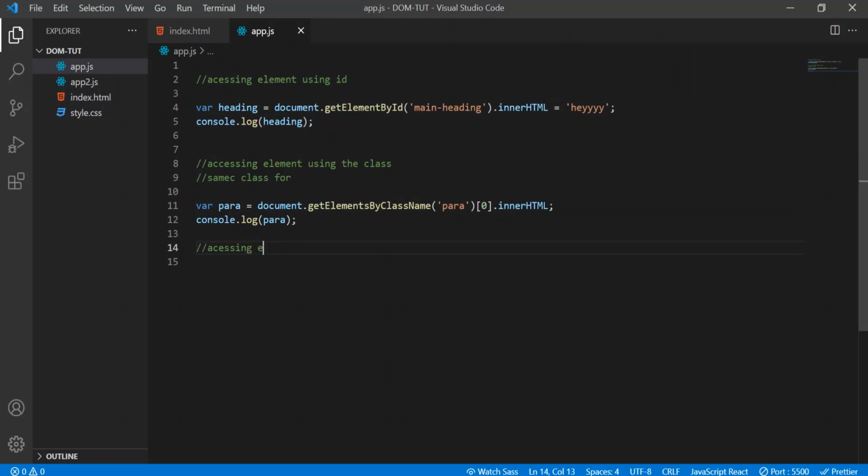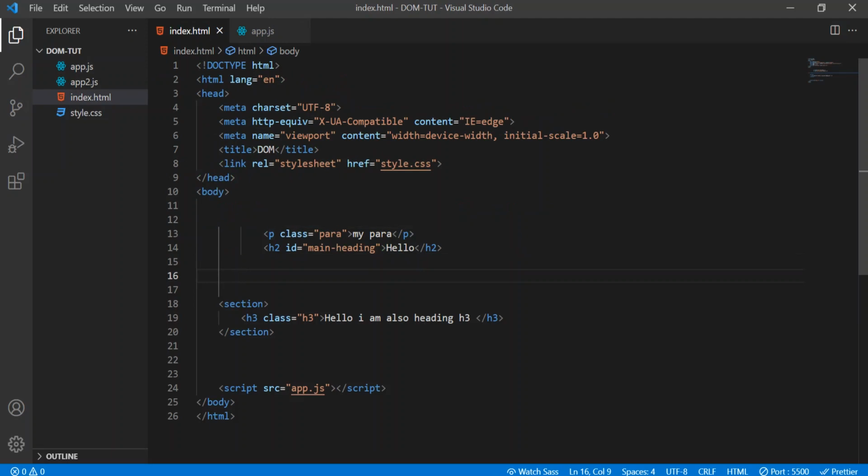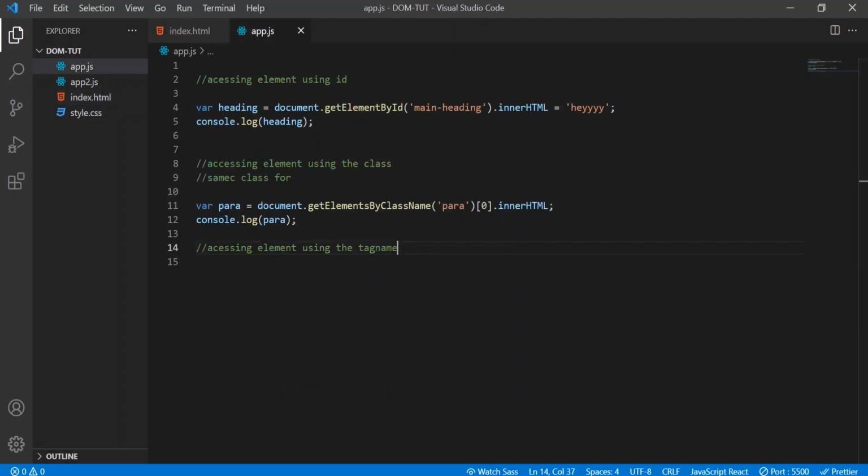And now the third way of accessing is accessing an element using the tag name. What is a tag? These are all tags, right? P, H2, section. So let's do that also. Again, I'll copy this entire thing, until here, that is enough. And let's paste that here. And here we need to change some things. So I'll write tag.